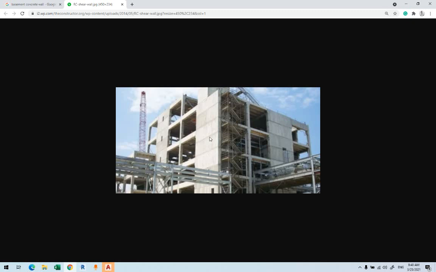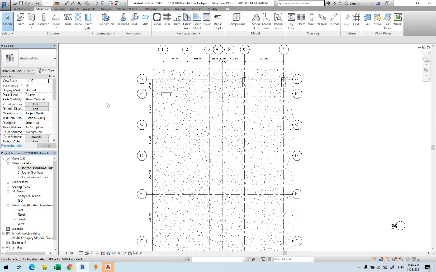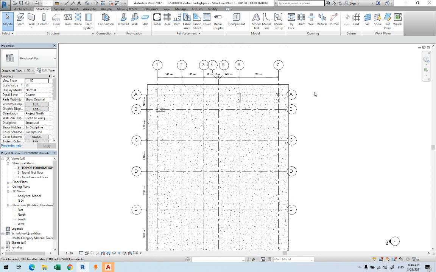resisting the lateral load. So when I create those types, whether shear wall or basement wall or a wall which is concrete, we go for structural. If we want to do the normal wall, we go for architecture. Now, I'm going to explain the basics of them, then you will understand whichever you want to do.